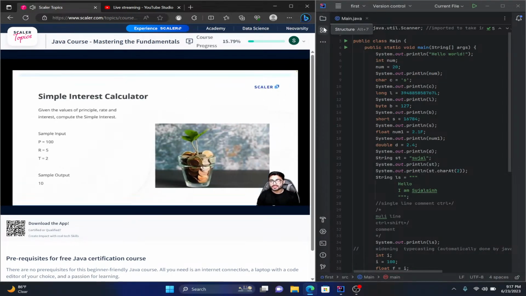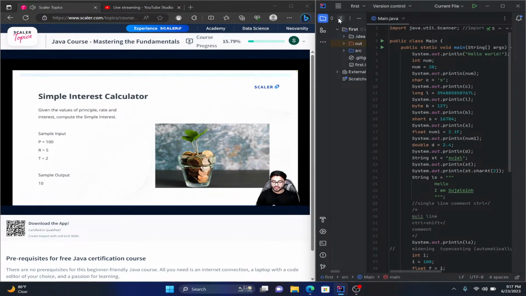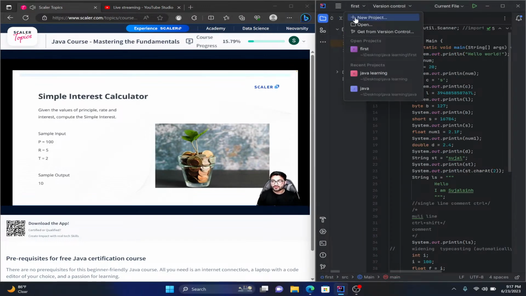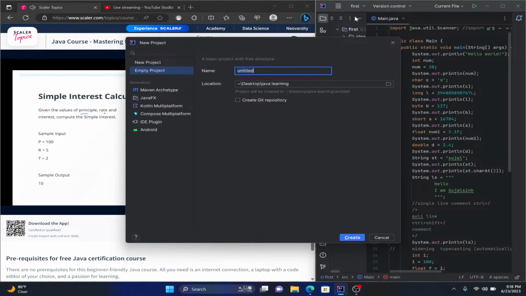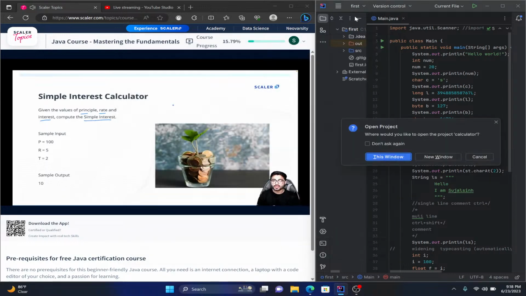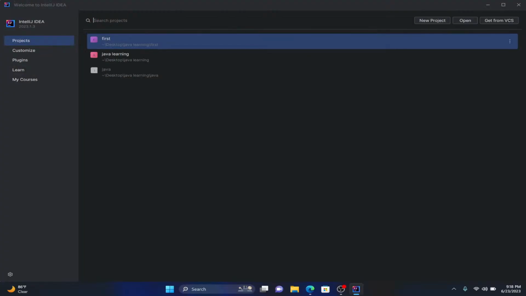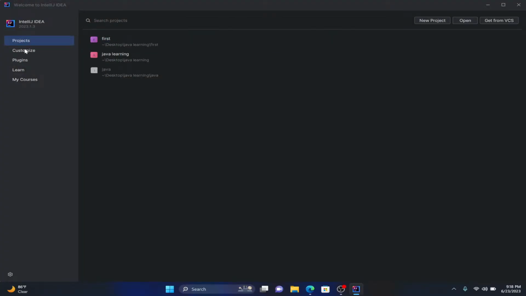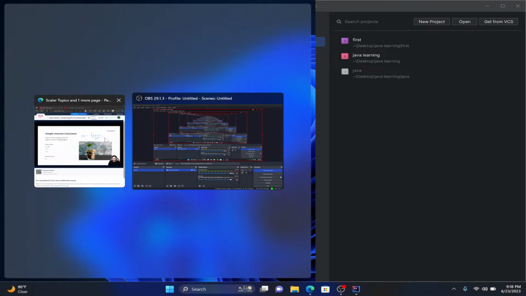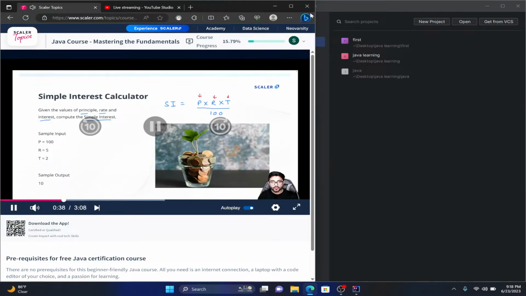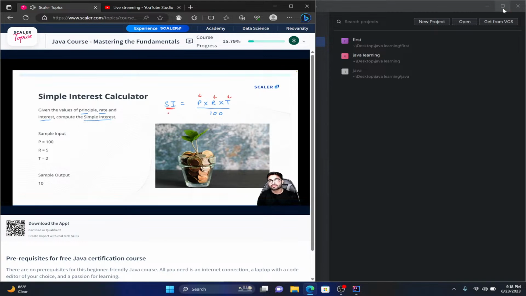So the problem is simple interest calculator. Given the values of principal, rate, and time, we are required to compute the value of the simple interest. As you would remember, the formula for simple interest is principal multiplied by the rate multiplied by the time upon 100. So given these three values as input, we are required to compute the simple interest.